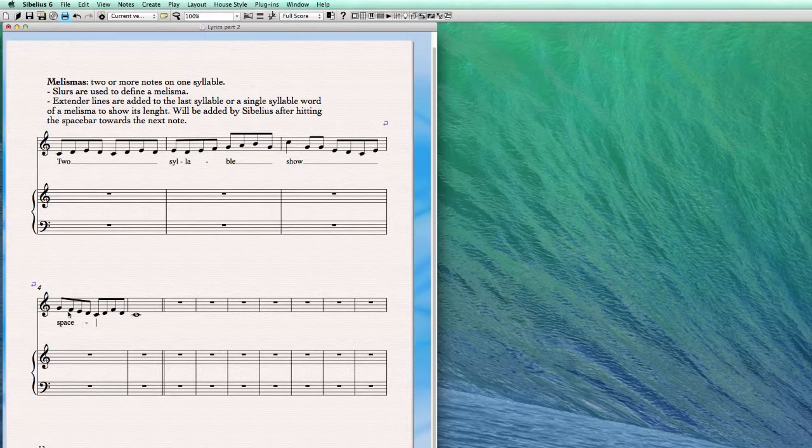Then you also use the hyphen key whenever you have to make a melisma. So I now hit the space bar here, and this is the end of the word, and we want to have this also sung melismatically. So we use the space bar again, and Sibelius will add a notation with an extender line. So there you are. This is the whole notation now.